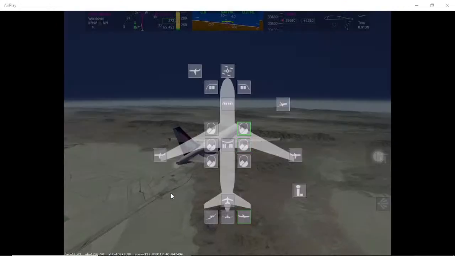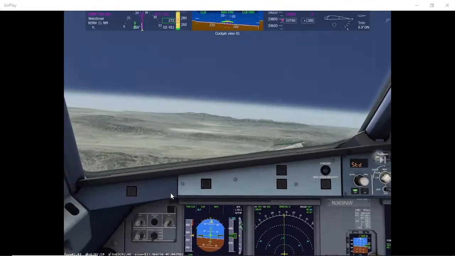Making our turn towards Peacock. Is that Peacock we're turning toward? Yep, turning towards Peacock.